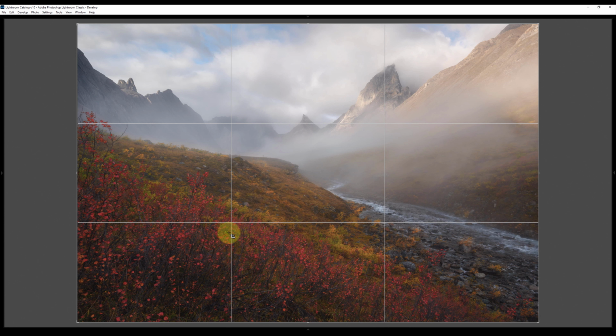So find a key secondary element, right? I really think the fall color in this scene is the big one. And then the stream is kind of a complement, but you can see how they're working together, right? They're working together to pull in from the corners to the mountains.